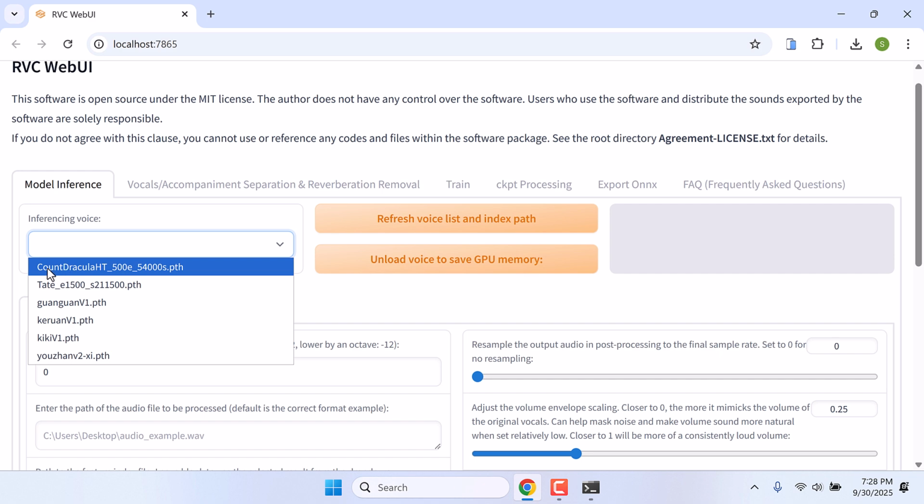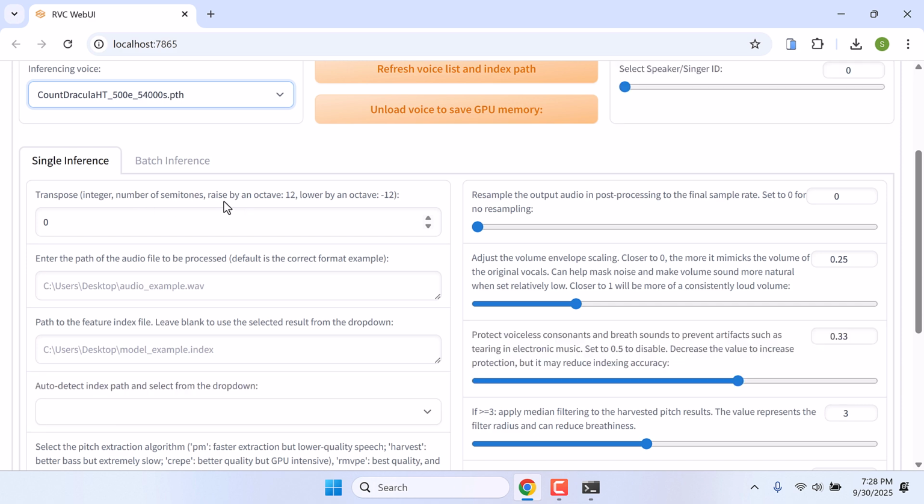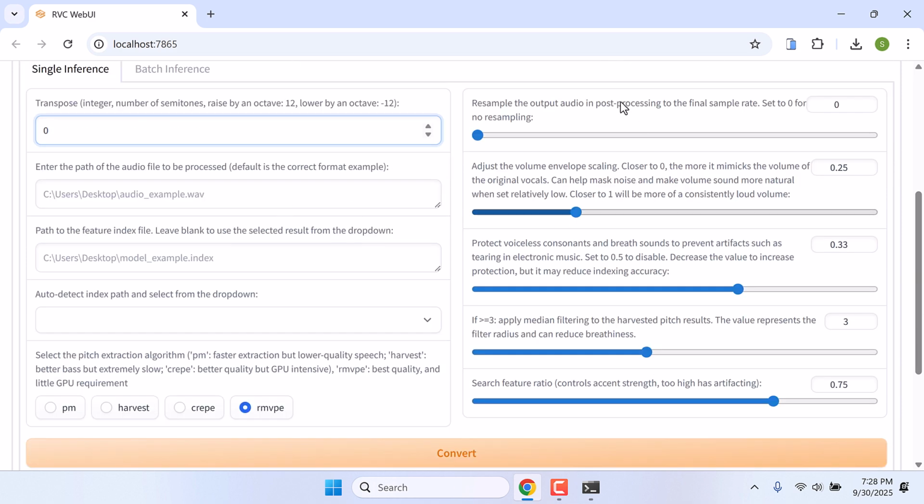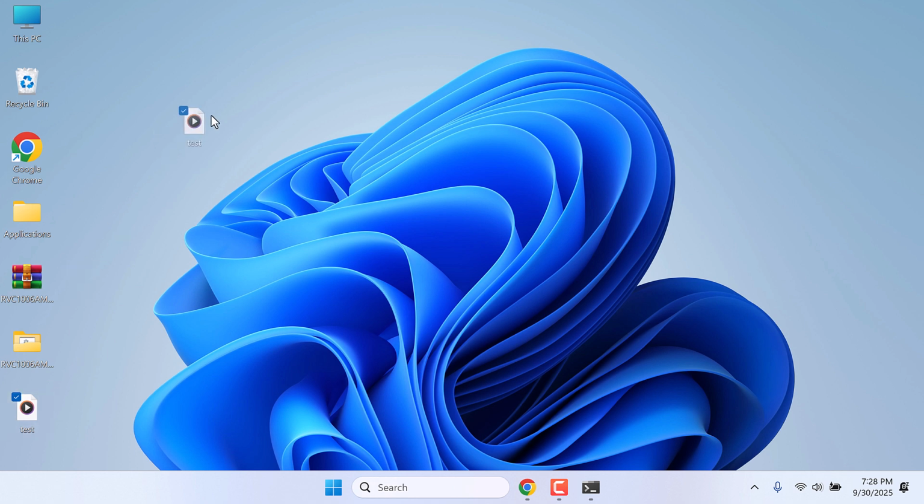Let's try with Dracula. You can transpose this and raise the octave by 12. Here are some settings for you to play with, so please experiment. Anyway, here add the audio file to be processed. Here I have my own sample audio taken from one of my shorts. So this is how it sounds.